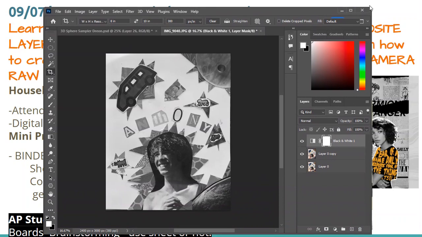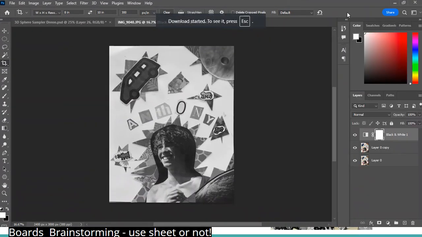Shift, Control, Alt, E. It's easy to remember because E for easy, E for everything. Shift, Control, Alt, those are like all the special keys. Shift, Control, Alt, E creates a composite layer. You should be at the top of your layer stack. I think if you're down here, it's not including that other layer. So I'm just gonna go to the top of my layer stack, Shift, Control, Alt, E. There we have a composite layer.